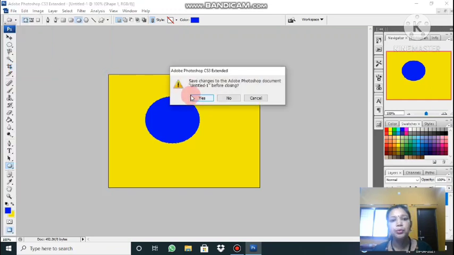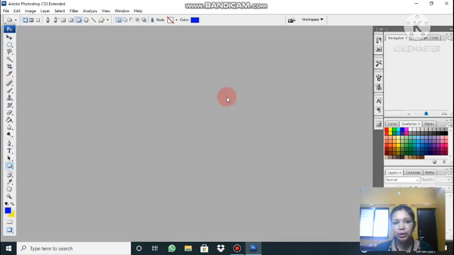It will ask you, do you want to save it? No, I don't want to. Then click on that. And again, if you want the default background color, which is white, and default foreground color, which is black, click on this icon, it will get changed to the normal one. Clear? So now next thing we are going to use is the zoom tool.